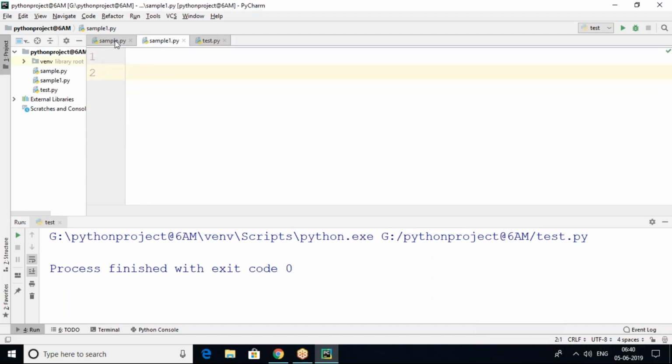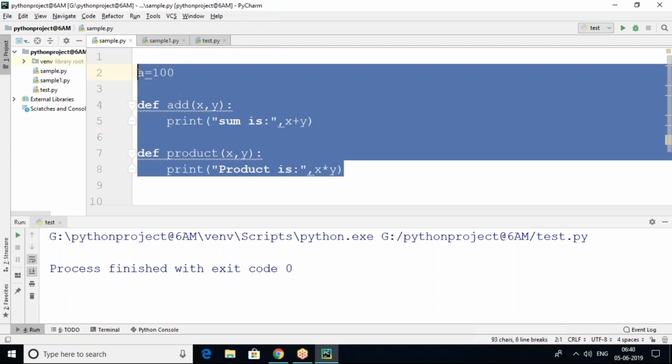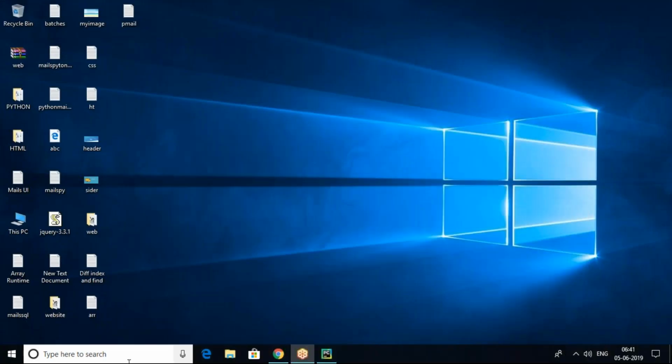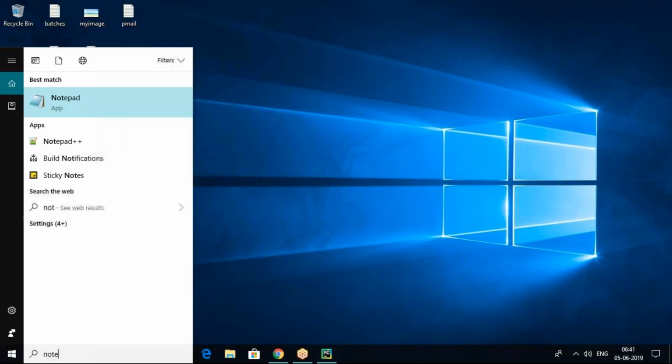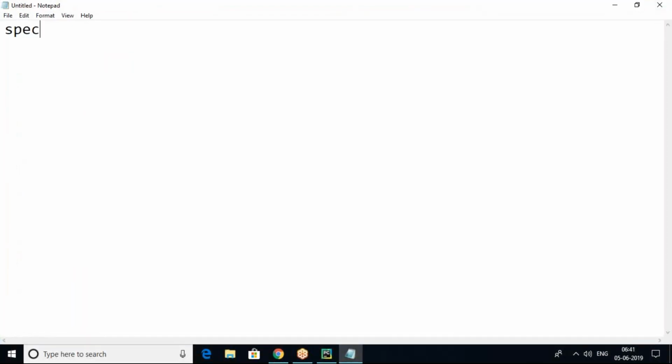In the last session we discussed the modules concept. In that, one important thing is there. What is that? A special variable in Python. So I will discuss this special variable.